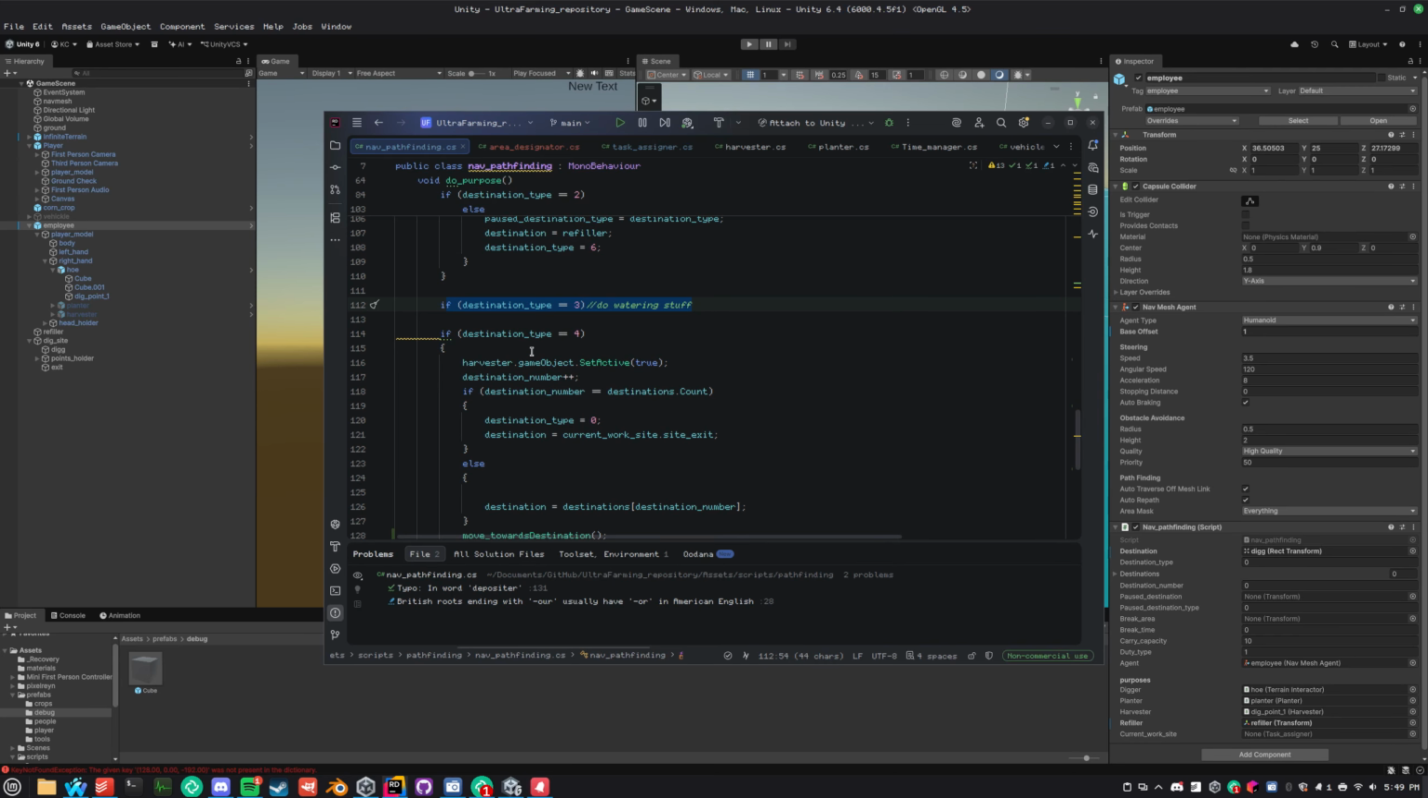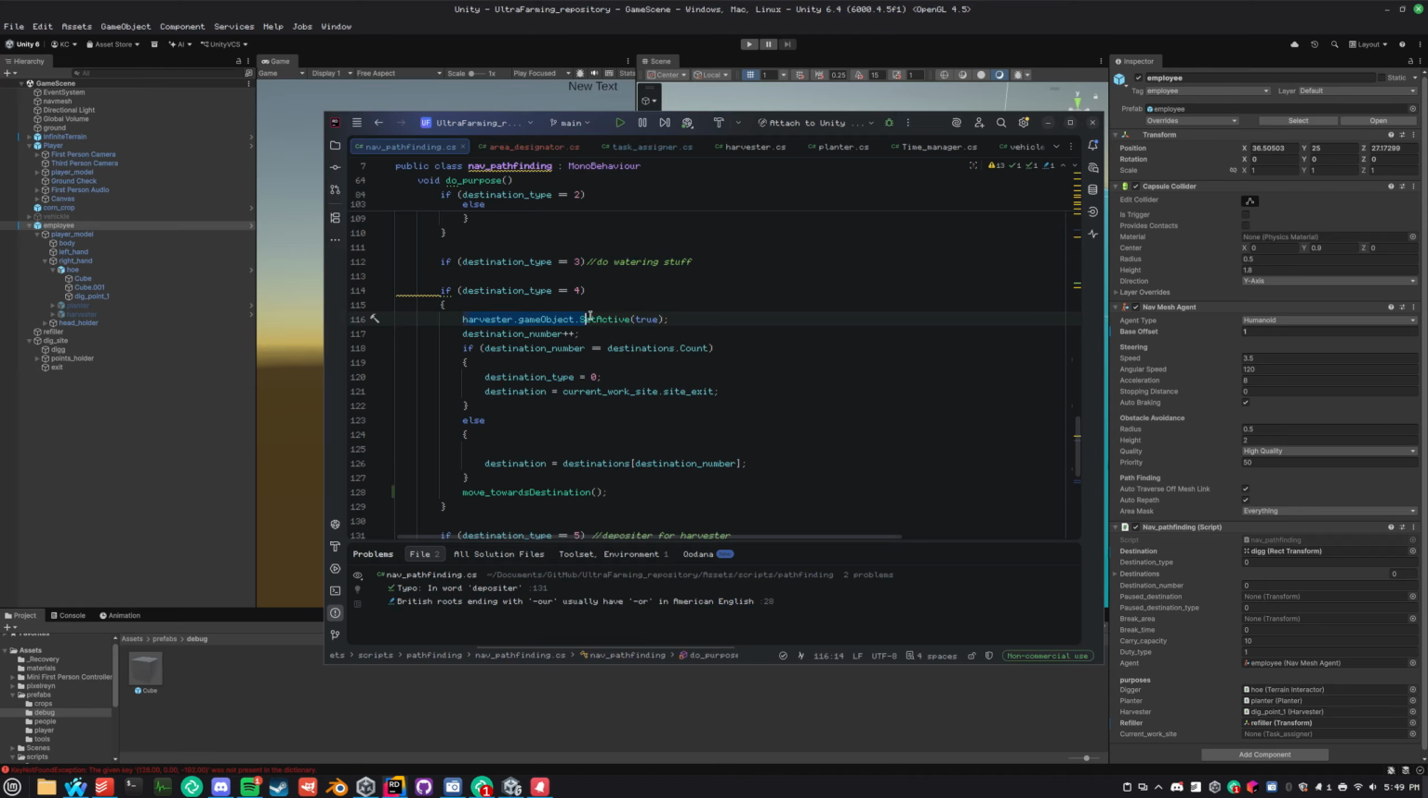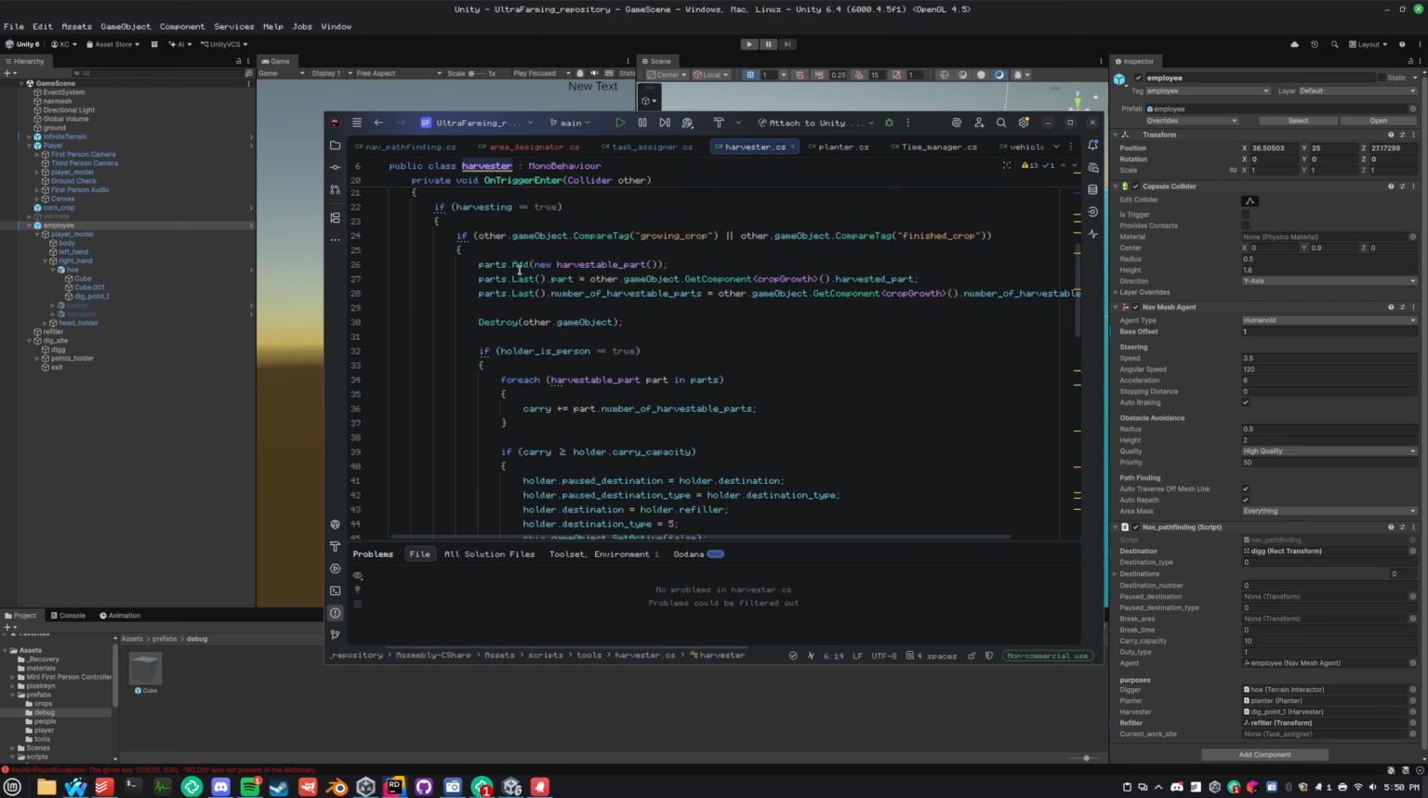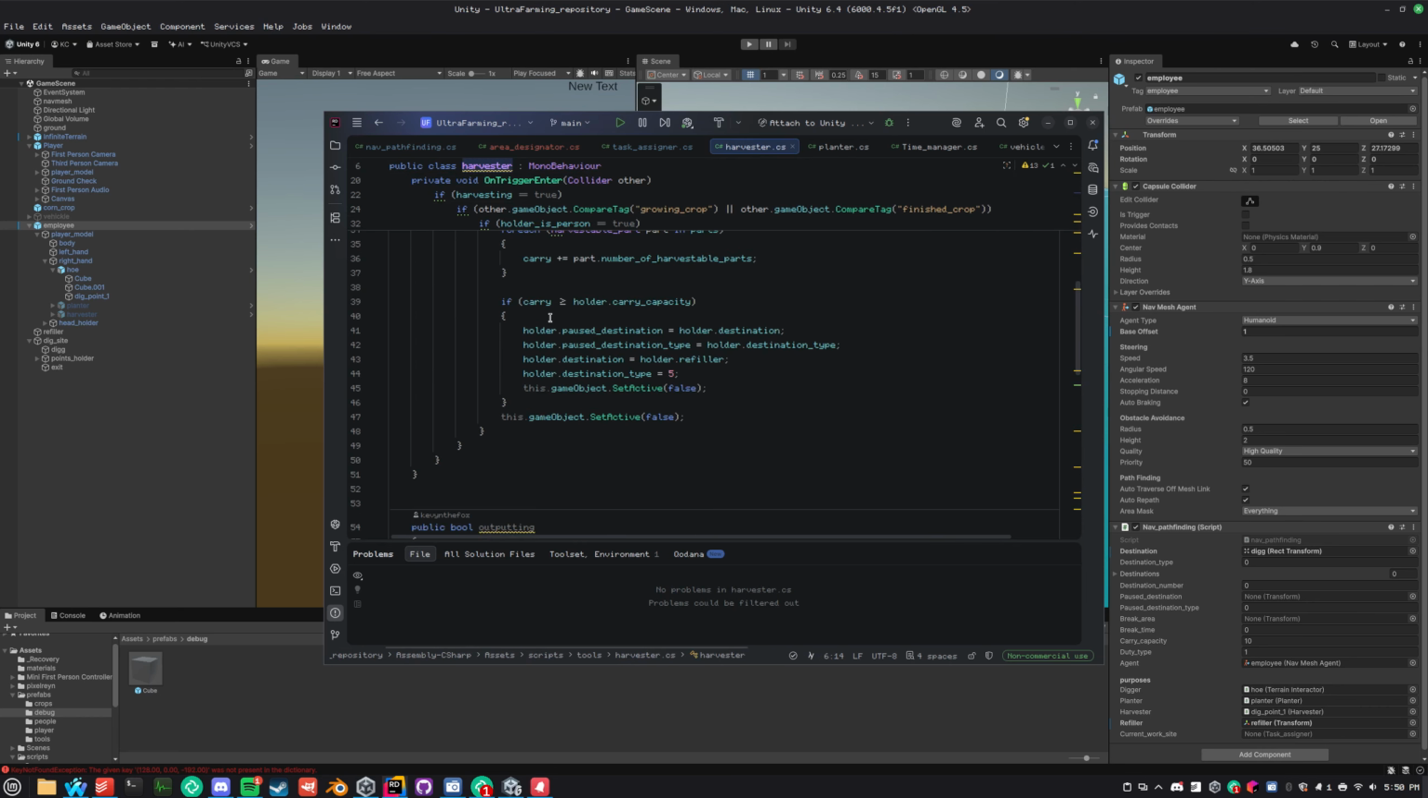Number 4, this is the harvester. So it simply just enables it because it works based off a hitbox instead of a raycast. And then increase the destination. Harvester. I'm pretty sure it's supposed to turn itself off between destinations.